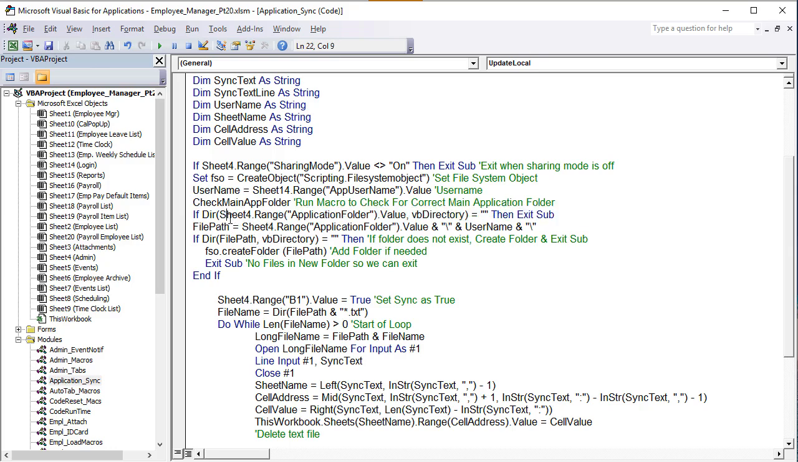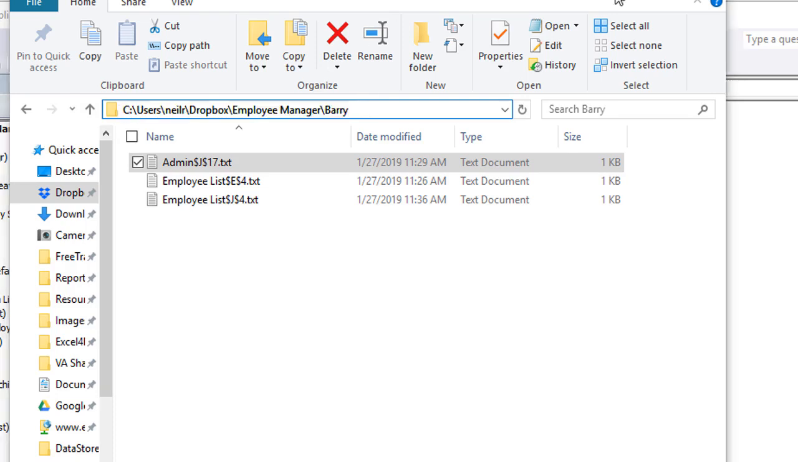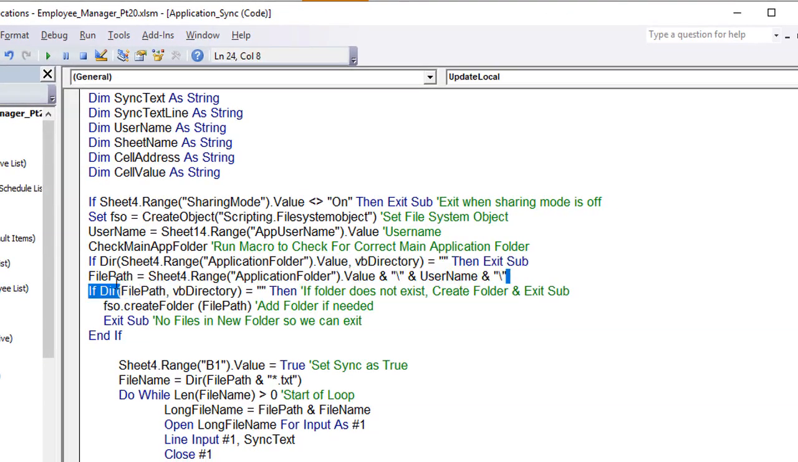The file path, we're going to set the file path to whatever this is, the value of this, plus the username, right? Because that's going to be the path. The username, we need to set that up. In this case, that path is going to be this, the Employee Manager, right here. Here's our application path, plus the slash, plus Barry. So we need to set this path right here. All right, so we can set that right up here. So we're setting the file path.